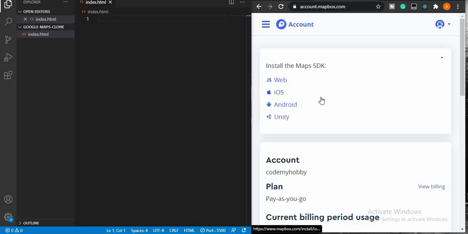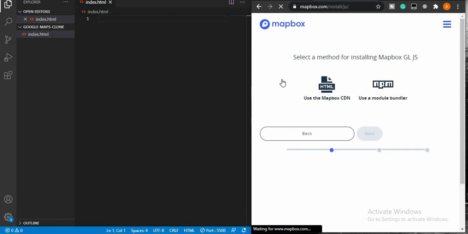So I've signed into my account and we're going to be using the web version of Mapbox. So we're going to select web and it should take us to this page. So it's asking us to select the Mapbox CDN or the module bundler. We're going to be using the CDN for this tutorial. So select the CDN.